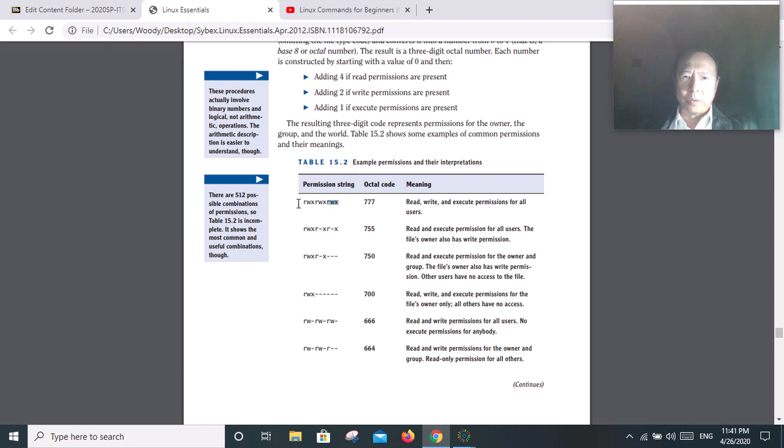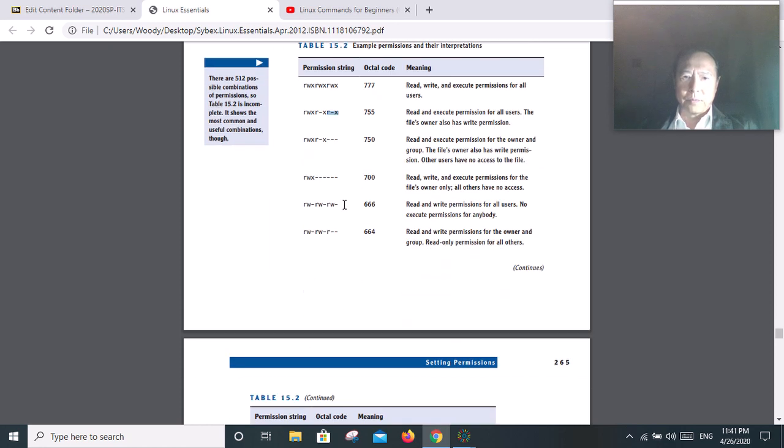And same idea, 1, 2, 4, 1, 2, 4. So say read, and execute, you only have 1 and 4, turns out to be 5, right? And this 66 here is 1, 2, 4 from the right-hand side. You have 2 and 4, so that's 6 here. And this one here, 1, 2, 4, you have 4. So 664 means that's my file.